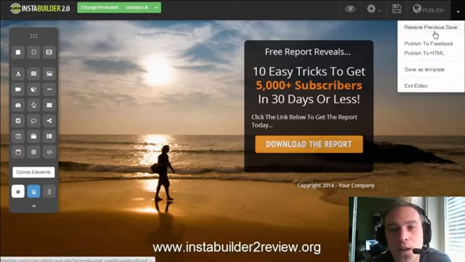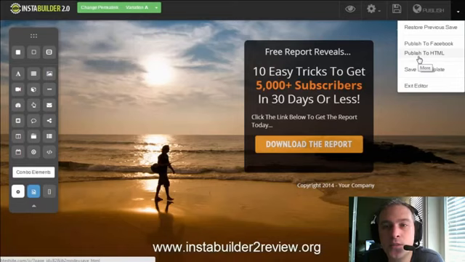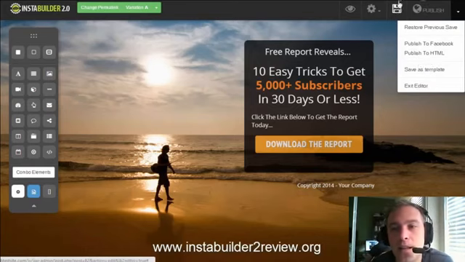All right, so top right. You can restore to a previous save if you've saved your current progress. Publish to Facebook, publish to HTML. Now I will say, when I did publish to HTML, the code itself was messy. It had a lot of extra stuff in there that wasn't required, so I wouldn't necessarily buy this to generate HTML versions of my squeeze pages, at least not at the moment, because as we all know, clean, fast code is important.